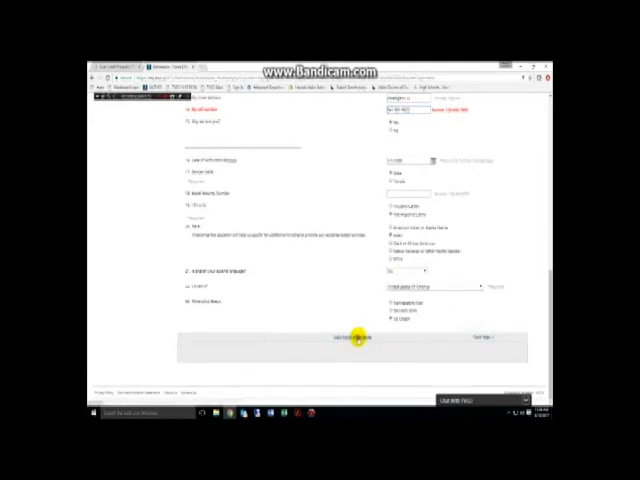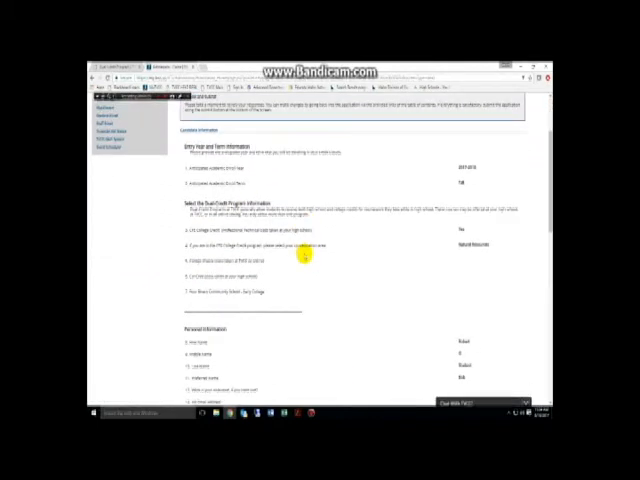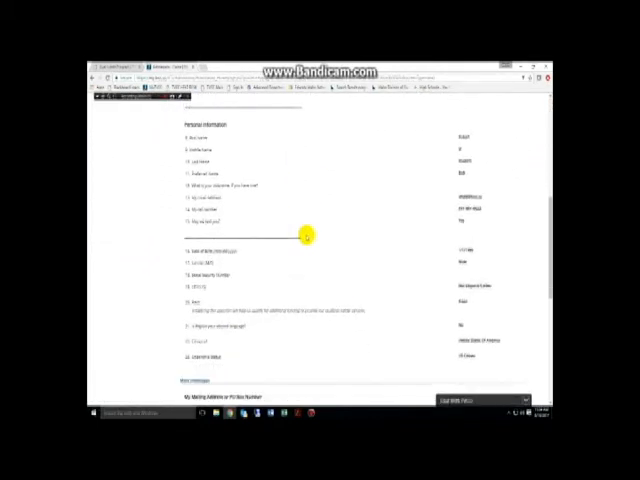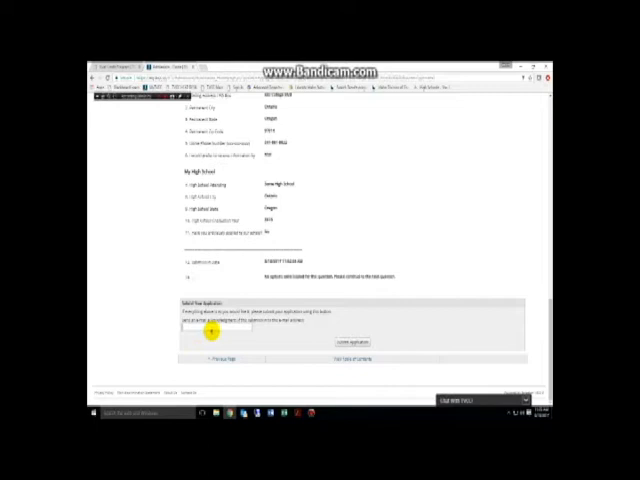Now I can go to Table of Contents, Review and Submit, and that'll take me back to the last page to again look at my information. Everything looks accurate. So I'm going to put in my email and click Submit Application.